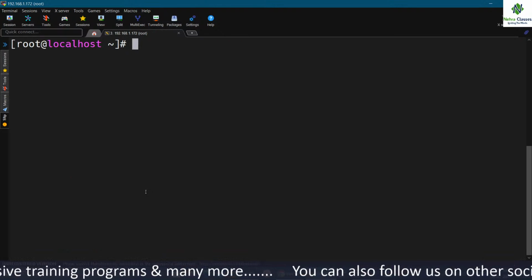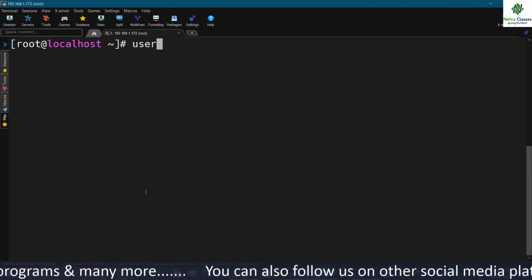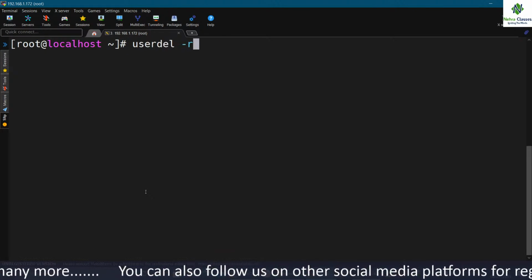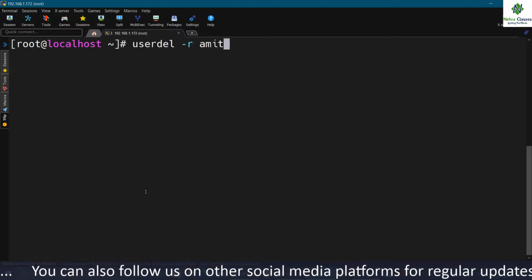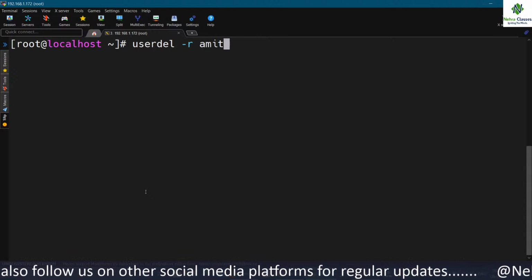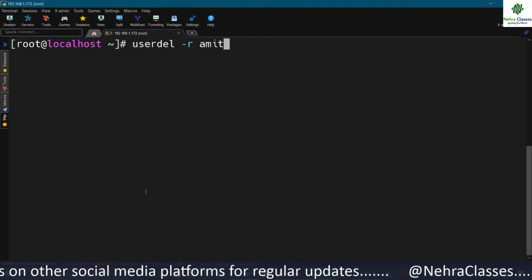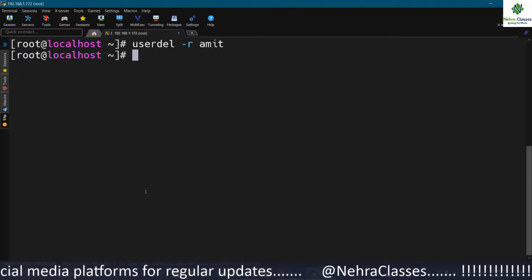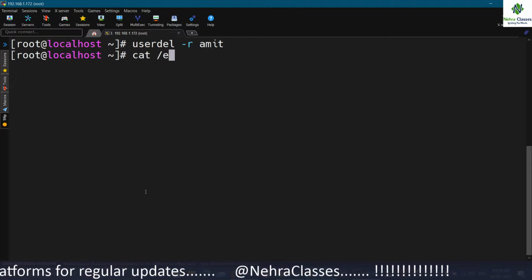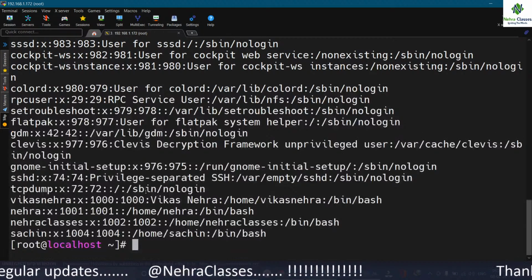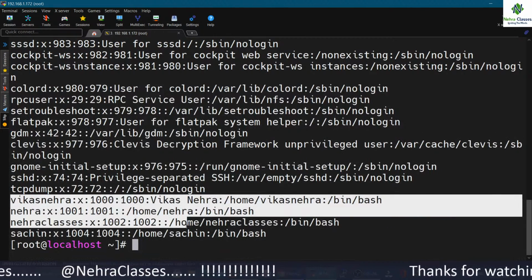Now, if you want to delete a user, you can run the userdel command: userdel -r and the username. Suppose I want to delete the Amit user account. I will write here userdel -r Amit. Then it will erase the entry from the /etc/passwd file. Here you will find no Amit is present now.